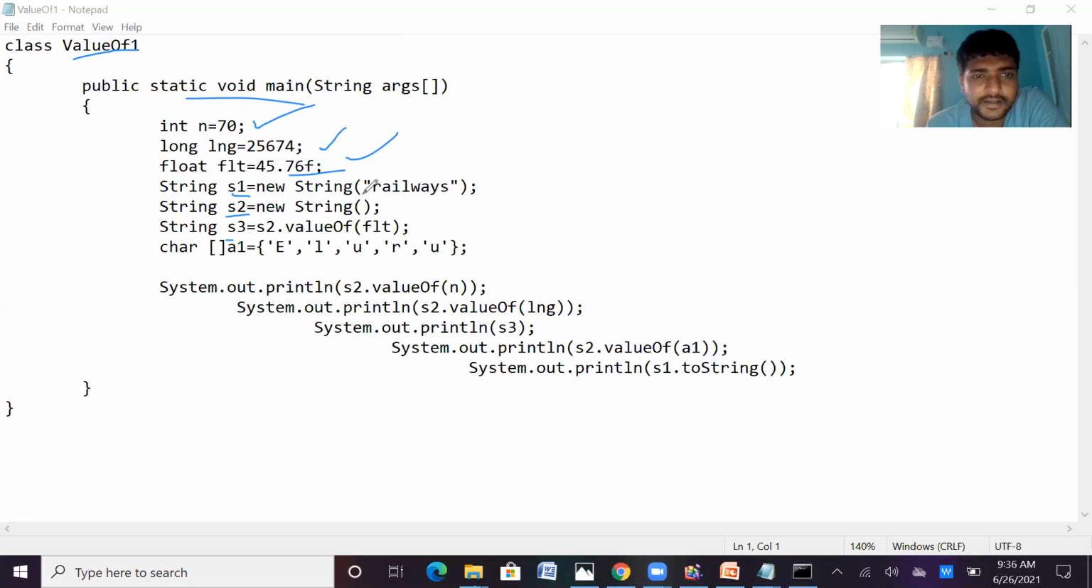S1 value is railways. S2 is the empty string. And then we are creating the S3 string by using S2, S2 dot valueOf of float. That means FLT is the float value, 45.76. So valueOf 45.76 means the 45.76 equivalent string will be returned. So that is stored in S3. And then I am creating the array.